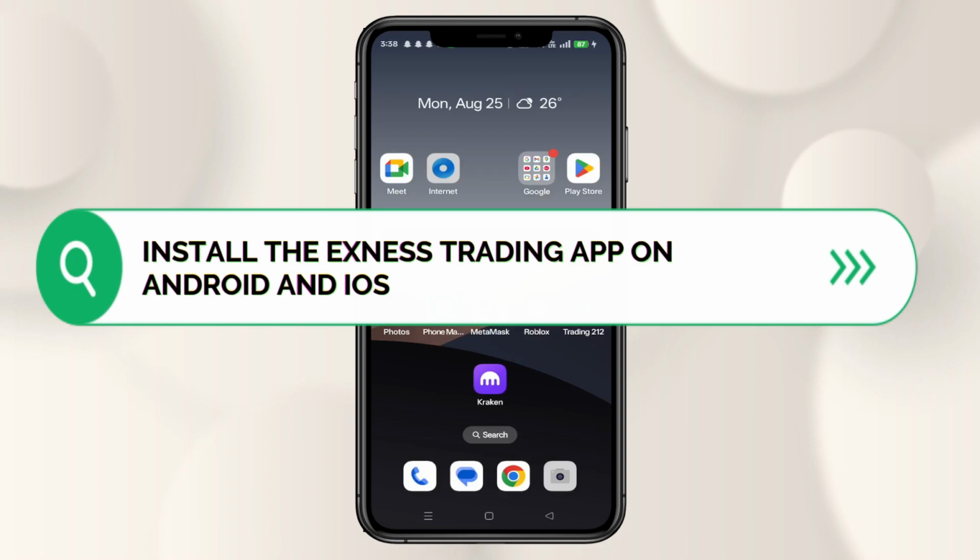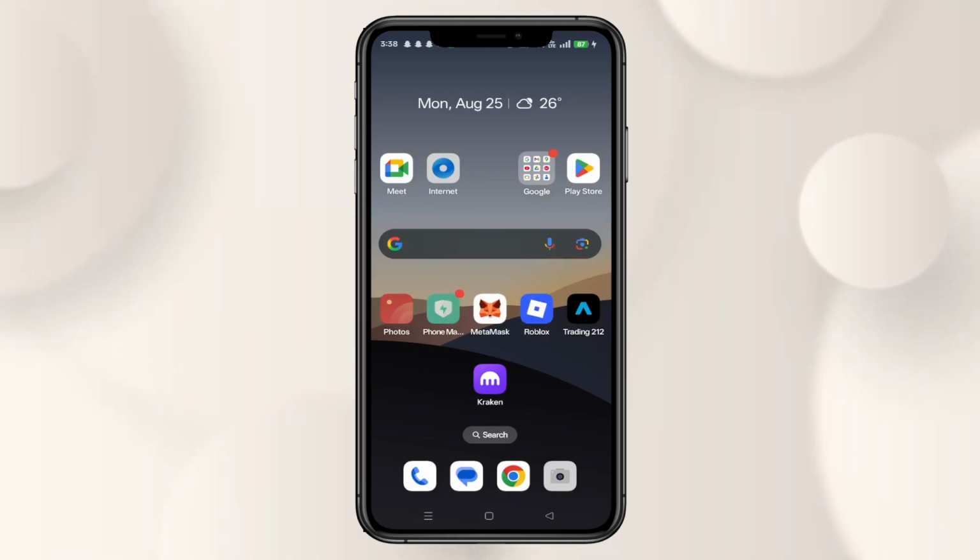Today I'm going to show you how you can download and install the Exness trading application on your smartphone. So let's get started right away.